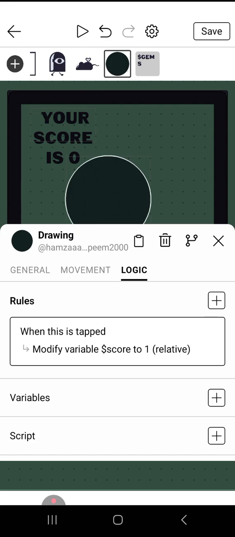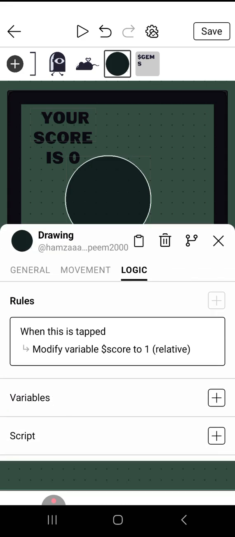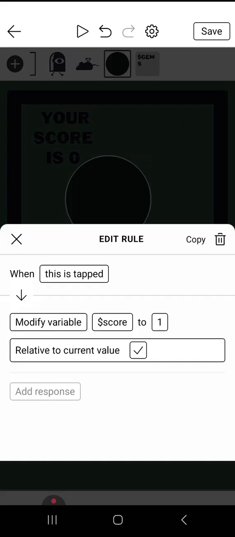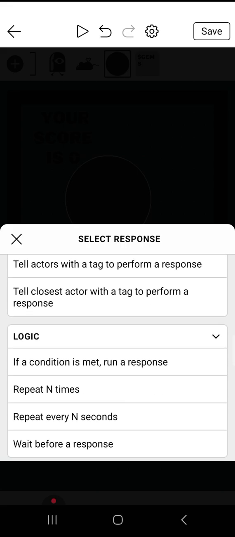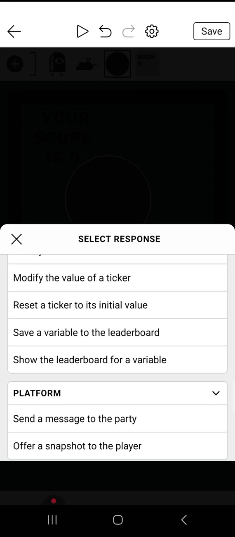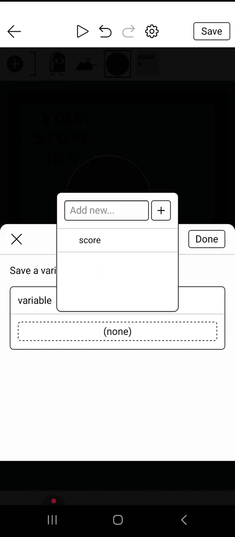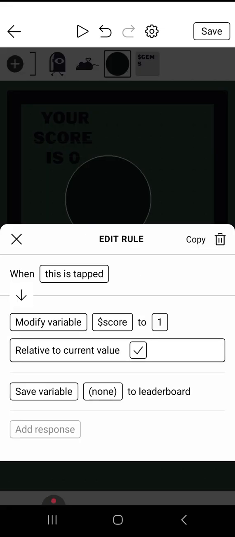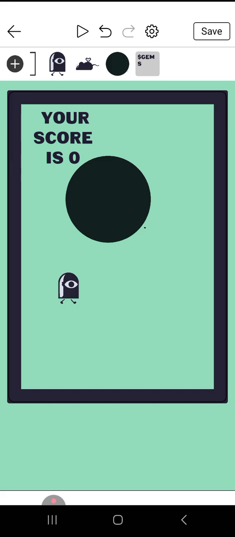But second we need to make the leaderboard. So we go to the same thing. We don't create a new rule. We use the same one. Select response. Save a variable to leaderboard. Select the variable we just made. Done. But how do we open the variable?